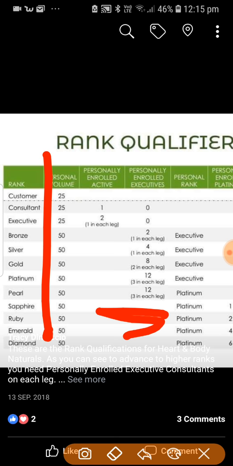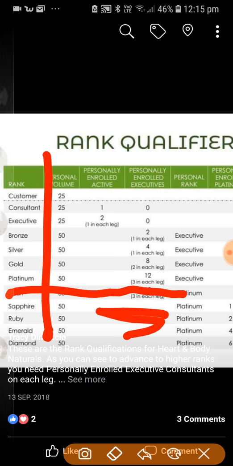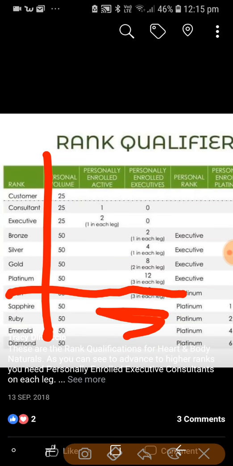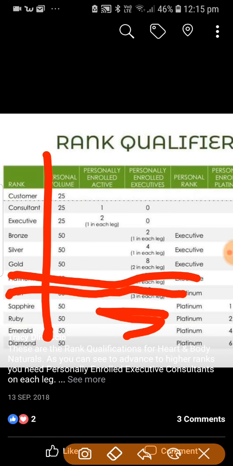As you go up into platinum, you need 3 in each leg. Or gold, let's look at gold. You just need 2 in each leg. But you need 8 executives enrolled, 2 in each leg. So that's the placement of making sure you've got active people in your legs.